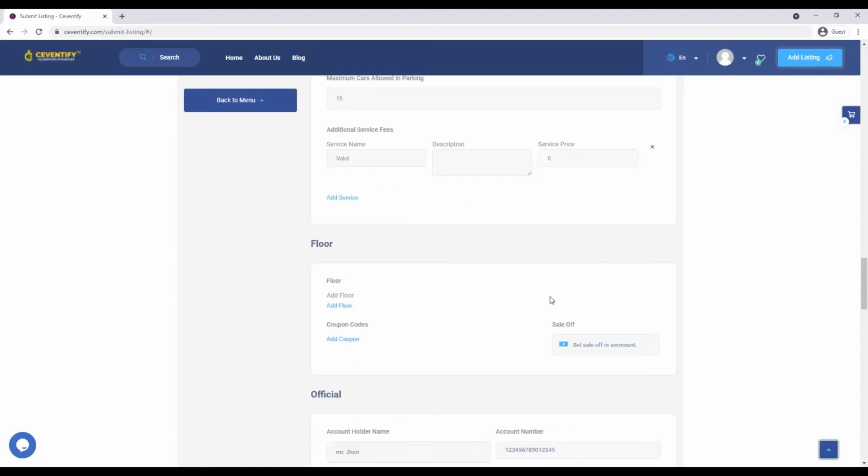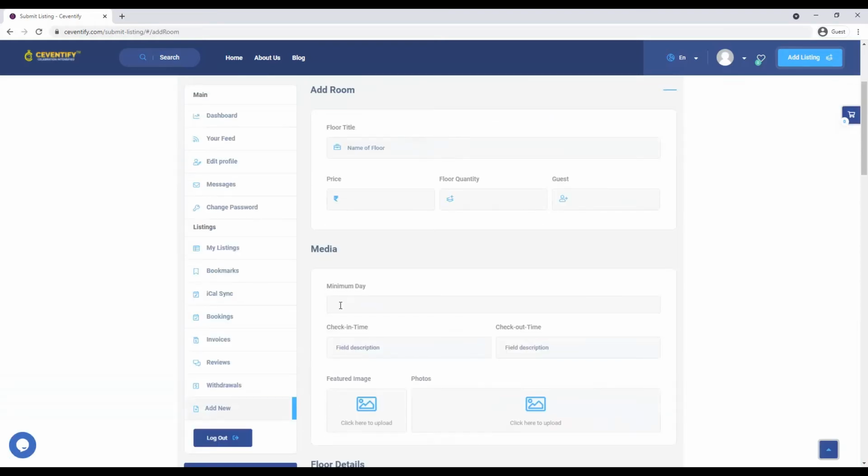Now in the floor section, click on add floor. This is the place where you have to specify the price of the banquet. This section will act as the primary place where you can showcase your banquet. I'm clicking first floor of my banquet. I'm clicking first floor with AC. Give the price of the AC part, the whole banquet with AC, meaning the first floor with AC.